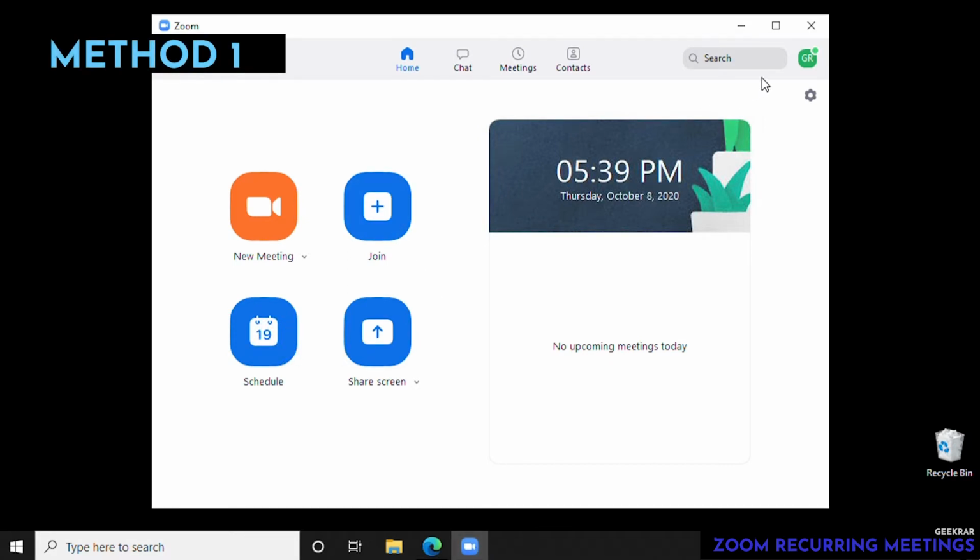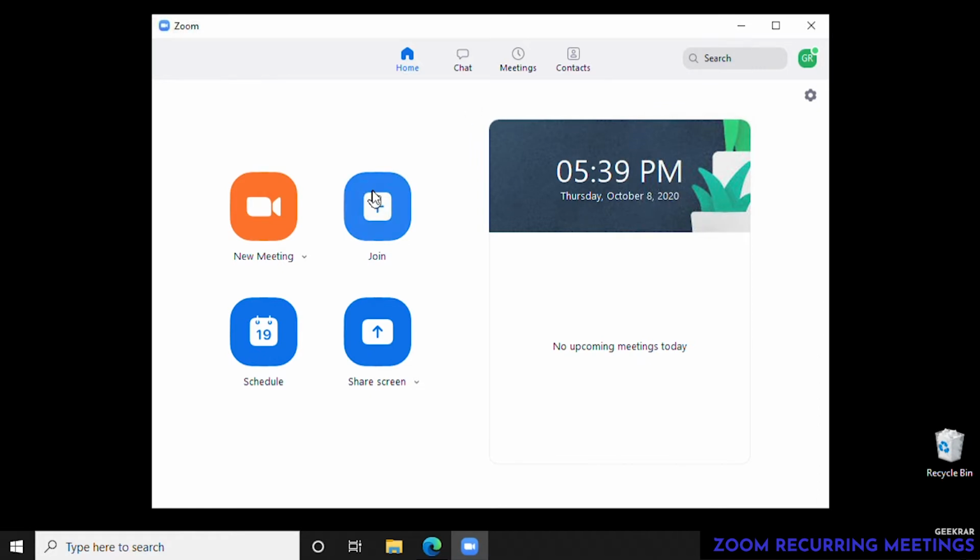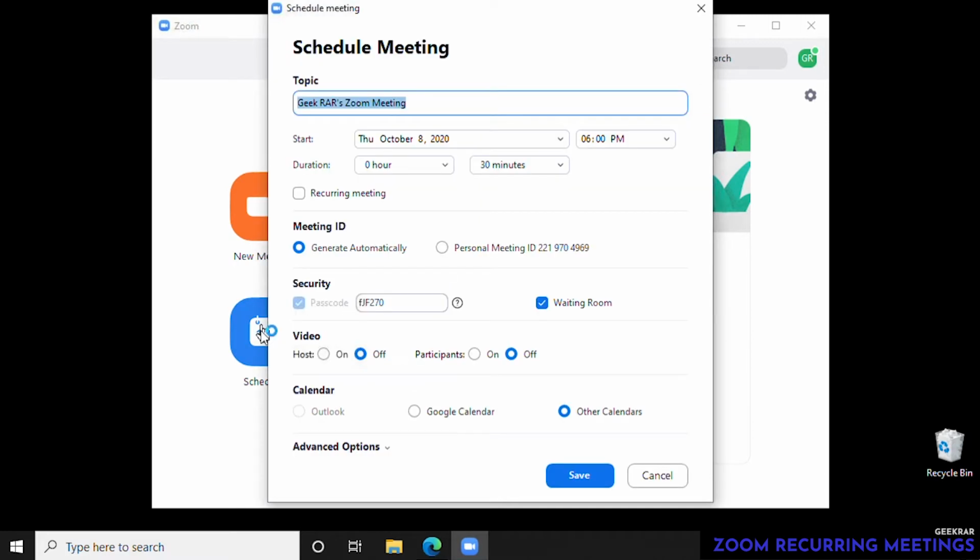For method one, we're going to open up Zoom. And the first thing we want to do is make sure we're actually logged in. So if you're logged in, that's great. If not, you should log in before we get started. We're going to select the schedule option in the bottom left-hand corner, and it'll pop open a scheduling meeting window. So we want to assign a topic label, and we'll just put in daily virtual classroom.